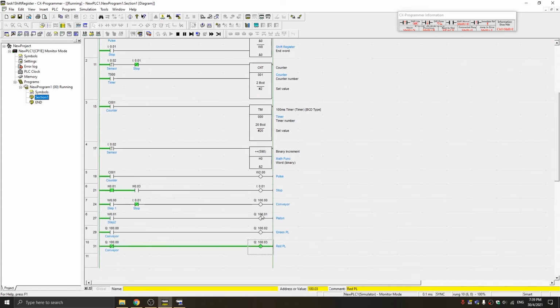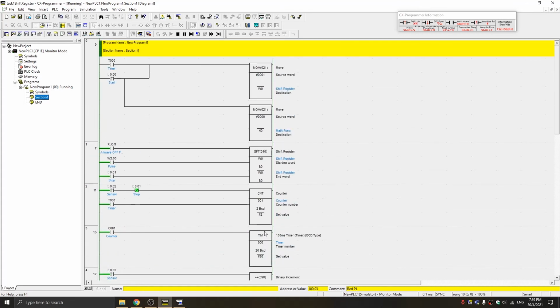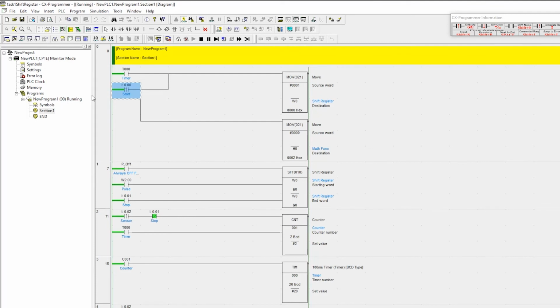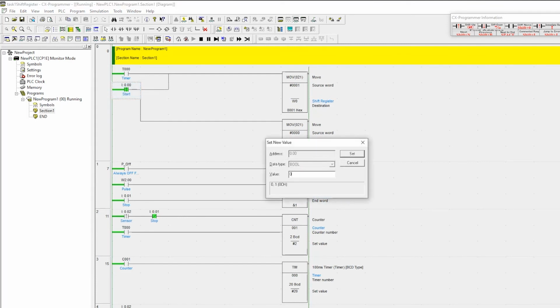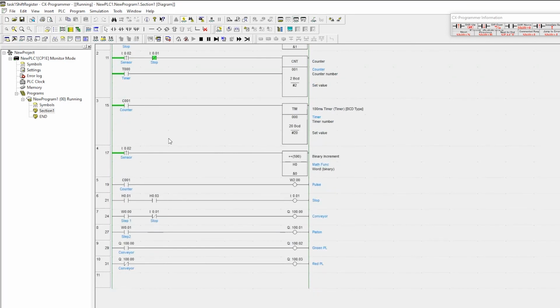Okay, at the origin position, the conveyor is stopped and the red light is turned on. And then I will turn on the start button. So the conveyor will move and the green pilot light is turned on. When an item passes through, the sensor will turn on. So let's simulate one item passing through the sensor. The counter equals 1 and the increment is also 1.